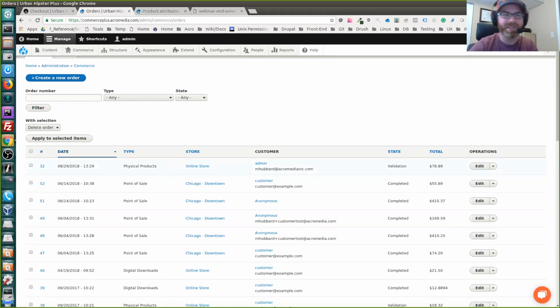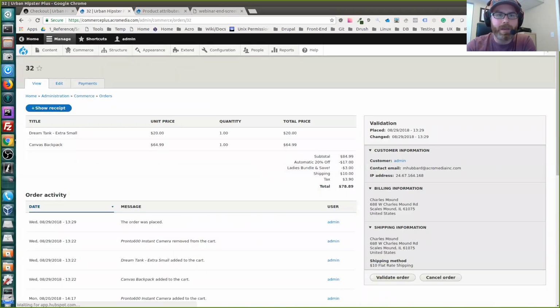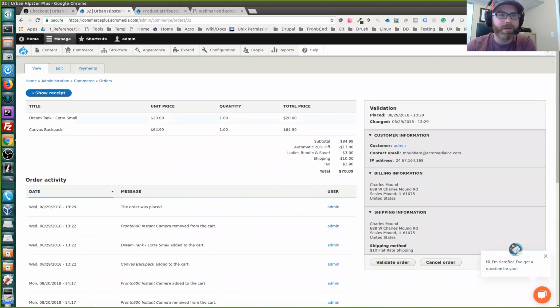Getting back to what we're looking at with the orders, we can see the customer that placed the order, and the state of that order. It's in a state where it needs to be validated, and the total. So let's edit this order and go to the View tab. Here we can see the order, what items were purchased, what discounts were applied, all that type of thing.